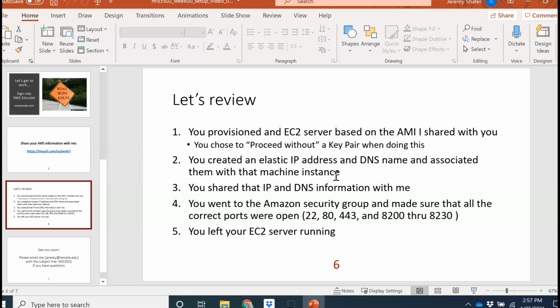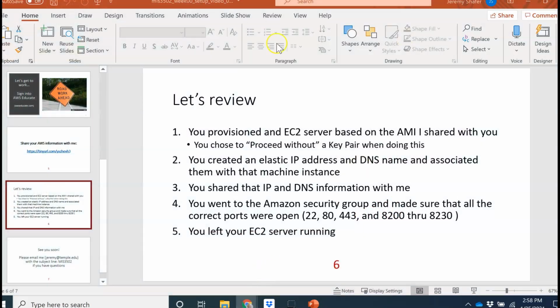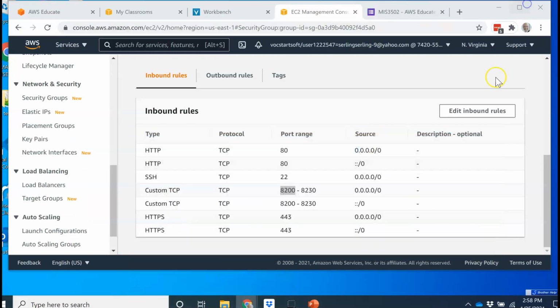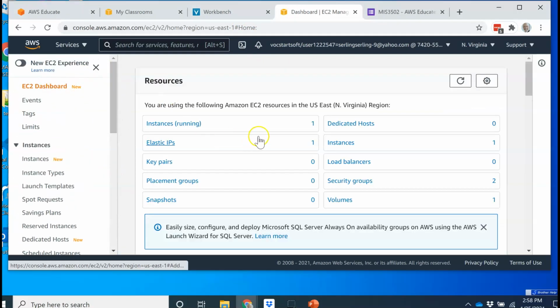Now, last point, you left your EC2 server running. Some of you will be tempted to shut your EC2 server off when you're not using it. I would respectfully ask that you do not do that. I won't be able to help you if you shut your server off. Please leave it up and running all the time. Let me be clear about that. Leave it up and running all the time. And you have enough credit through Amazon to let you do that through the end of the semester. Should not be an issue. Please leave your EC2 server here on your AWS Educate EC2 panel. Leave this one instance running.